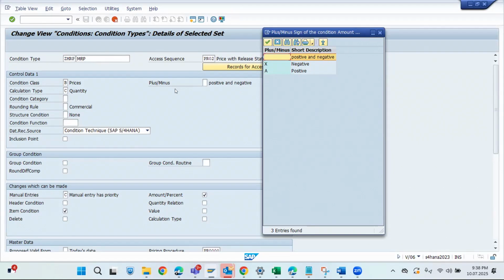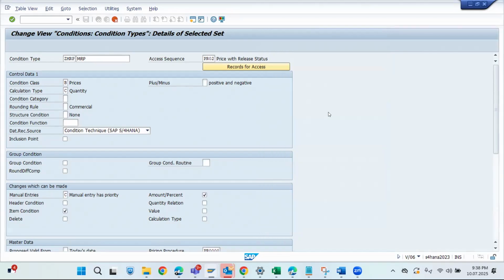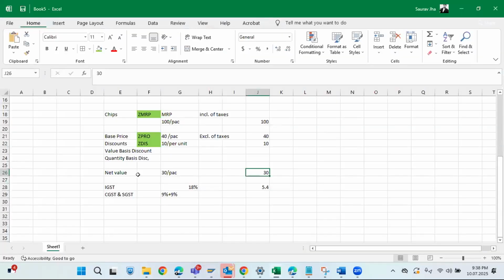MRP would always be a statistical condition in the pricing calculation, but no calculation will be performed using this MRP value. The calculation would be from your base price, because you are not selling the product on MRP. You are selling the product on its base price, where your taxes and everything else would be charged.